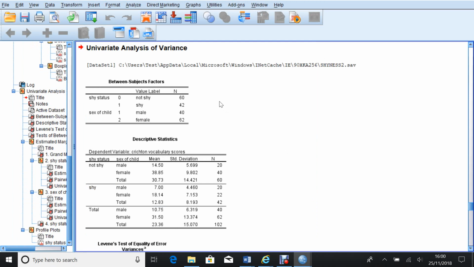Our between subjects factors table tells us how our factors and levels are coded, and how many participants are in each of our groups. We don't need to include that table in our output. We don't even need to comment on it. It's just so that we can check how we have our variables coded.